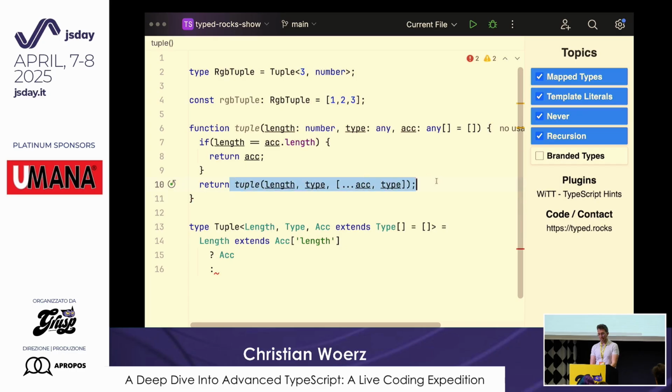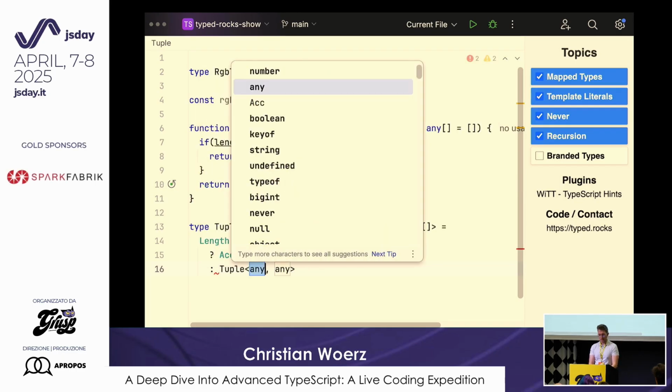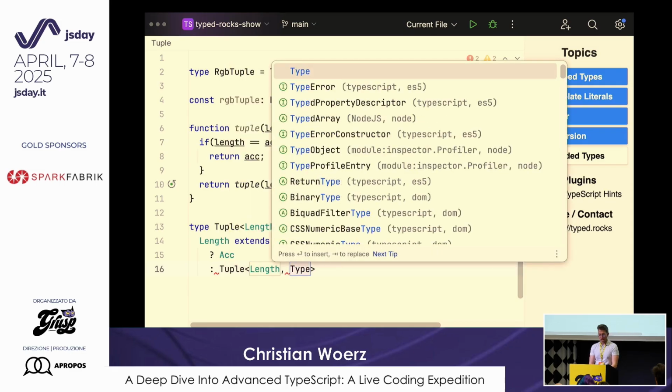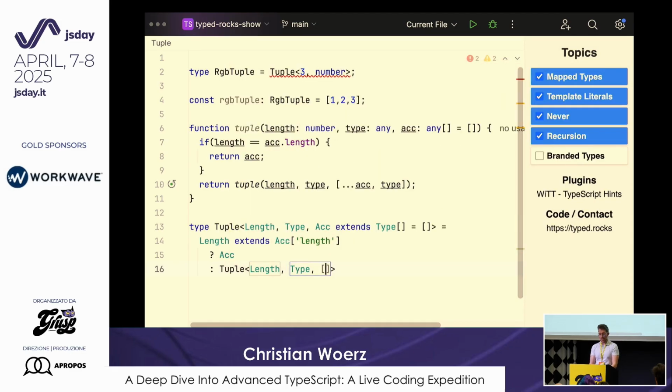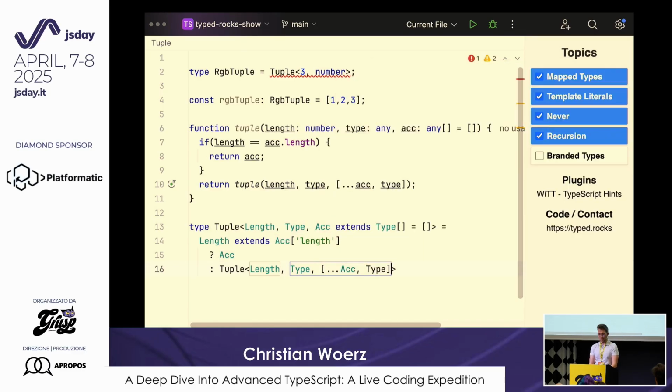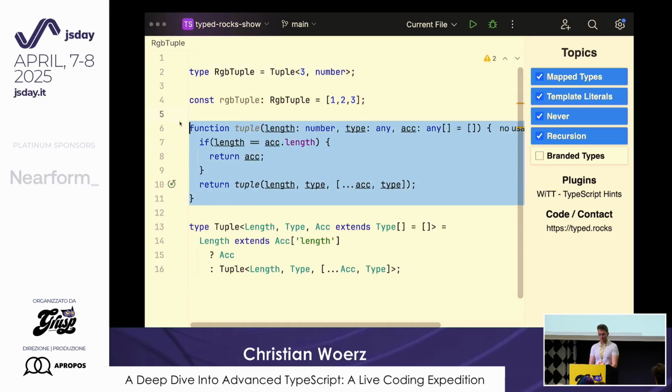Otherwise, we just do exactly the same as in our JavaScript or TypeScript. We just call tuple again. We have our length here. We have our type. And now we just create a new type array, spread our existing elements into it, and add a new one to it. And we're already done. So let's remove this here.